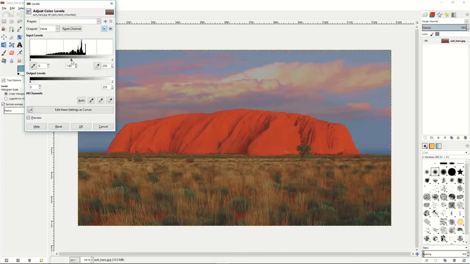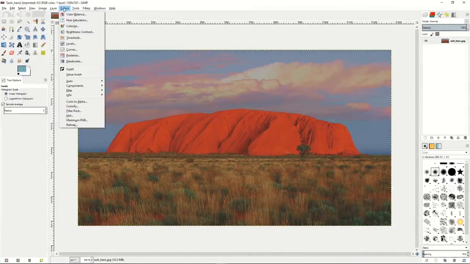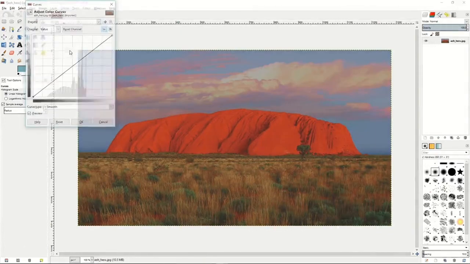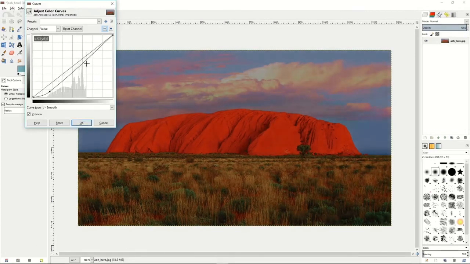With levels, we can go in and change the gamma on the image so we can reduce the gamma, make it darker, or add more gamma to make it lighter. With the curves, this is much like Photoshop where you have a histogram and you can set the points on the curves to drag down the shadows, increase the highlights, and change the way the image looks on a very granular basis.